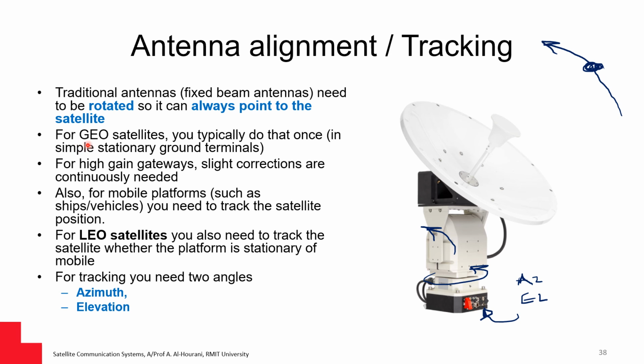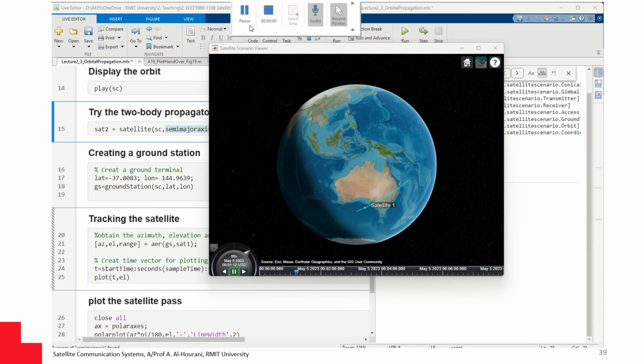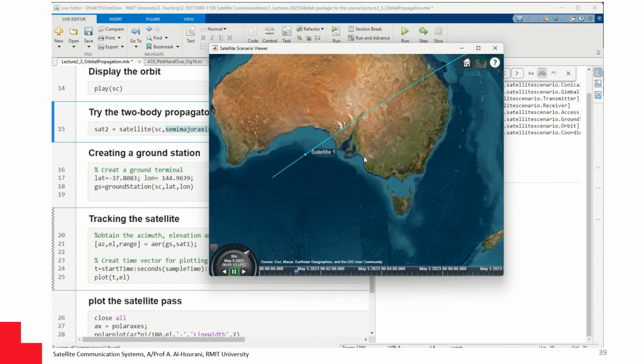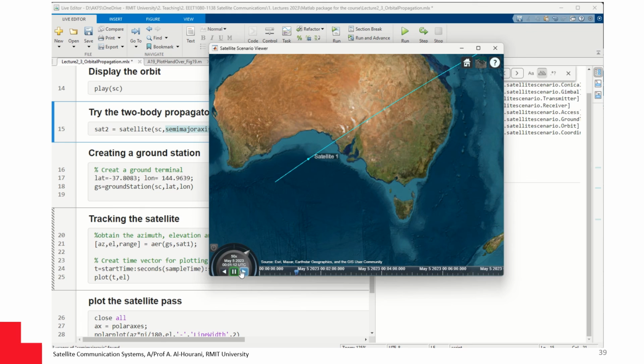And we also say that GEO satellites, and we will see that in the simulation, are also moving slightly and thus also require some kind of tracking, especially if you have a very large antenna with a very narrow beam width. I have modified the previous satellite scenario a bit, so now we have a better orbit passing near Melbourne. So you can play the scenario and you can see the satellite is moving.